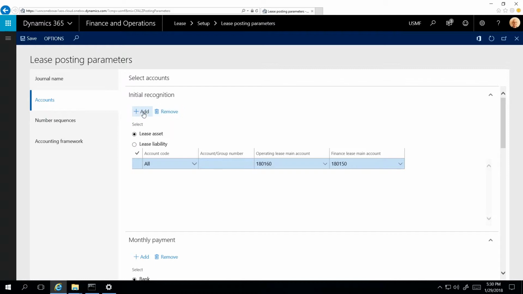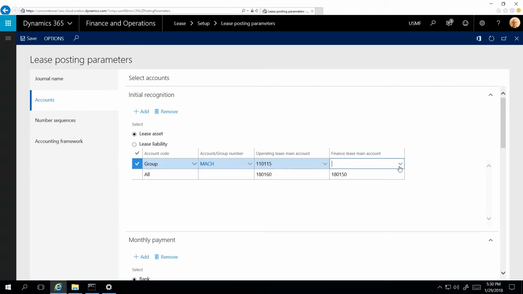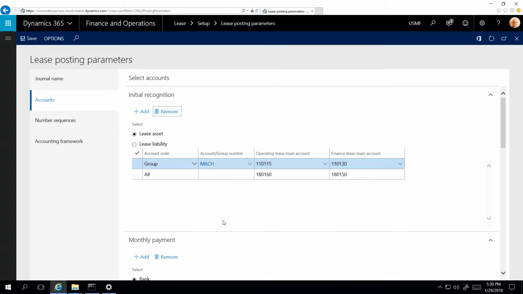By selecting Add, you can assign accounts specific to a lease group by choosing Group, and then clicking the drop-down and finding that group, and then assigning the account for operating leases, and then assigning the account for finance leases. And you can also even go one step further and assign it based on the lease ID, the specific lease ID. Next, you would repeat this process for each transaction type. I will give a brief overview of each of the transaction types.